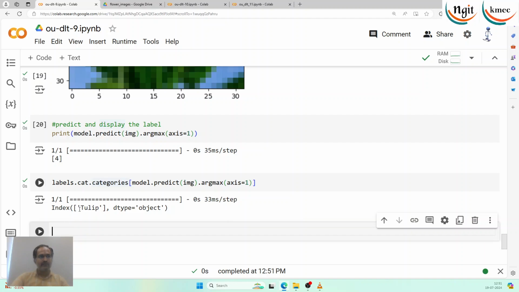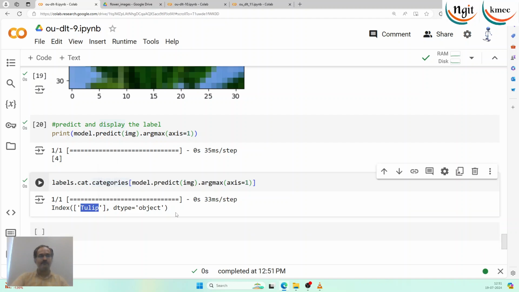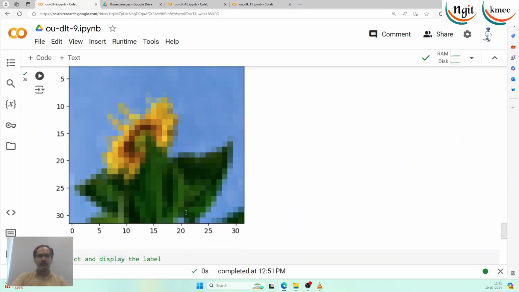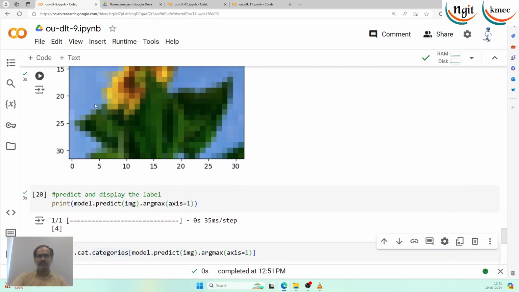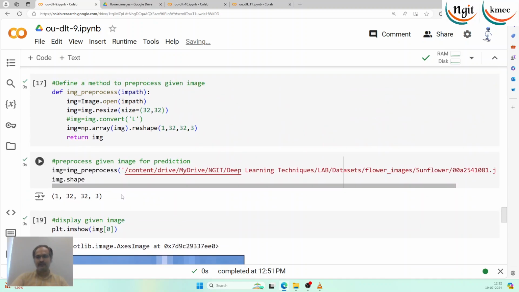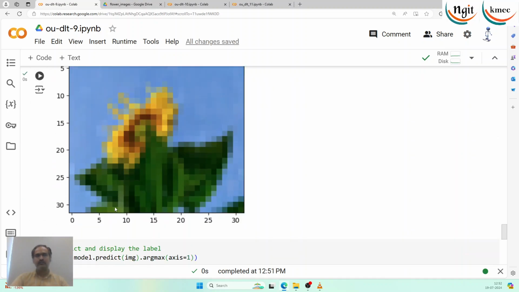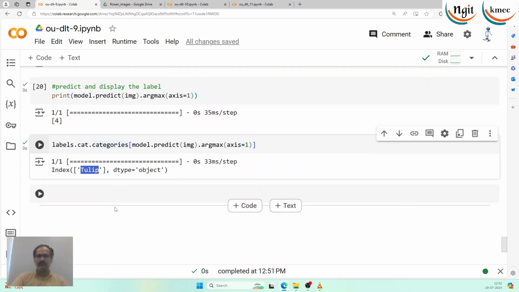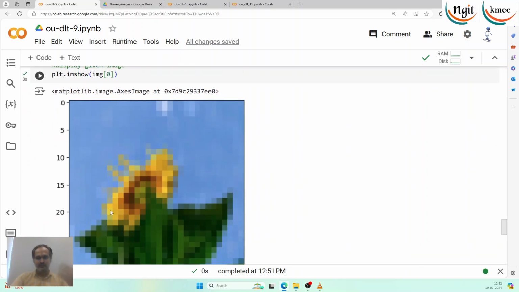So I want to get, see this is the tulip. Because it is overfit, the prediction is wrong. Actually it is the sunflower. We have to get the sunflower, but it is giving the tulip. So there may be a chance, and if you want, you can train it more by adding more layers, and you can continue this.